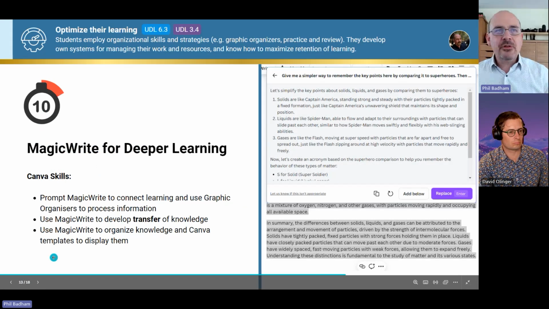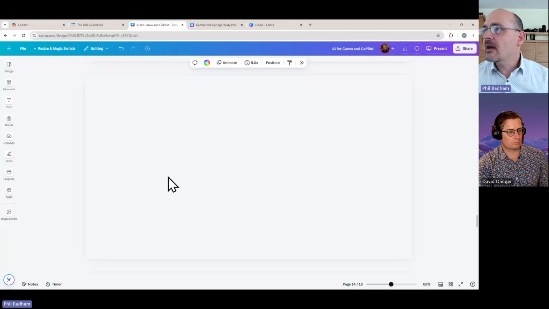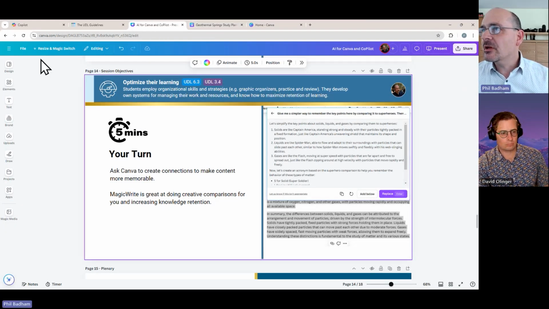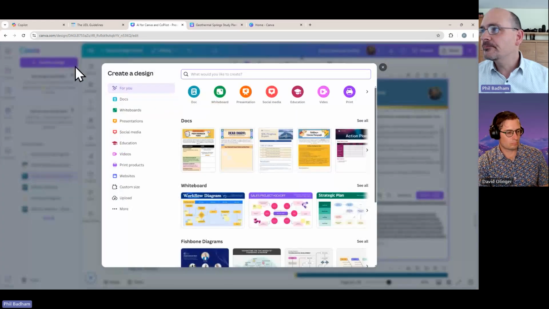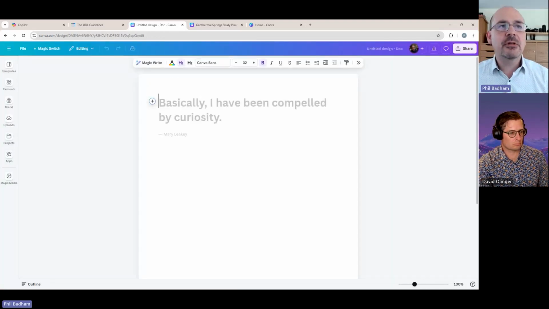What I'm going to do now is flash back up MagicWrite, and we're going to have a look at how MagicWrite might support us for deeper learning. Okay, so let's come out and let's go back into my Canva workspace. And this time I'm just going to start a new file. I'm just going to create a design and choose doc and start with a blank page completely.